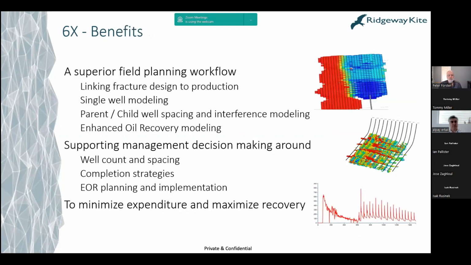So it supports what we think is a superior field planning workflow, linking the fracture design to the production to do single well modeling, parent-child modeling for well spacing and interference modeling, and all the way through to enhanced oil recovery modeling, which supports your management decision-making for the well count, the spacing, your completion strategies, and your enhanced oil recovery strategies to minimize the number of wells that you have to drill and to maximize the effectiveness of those wells.